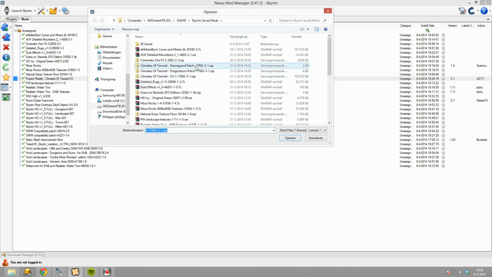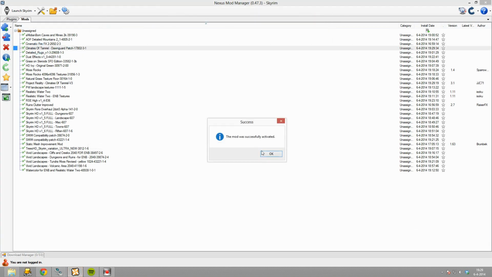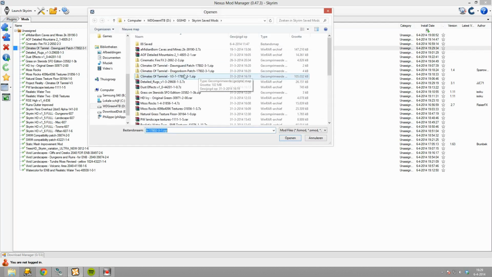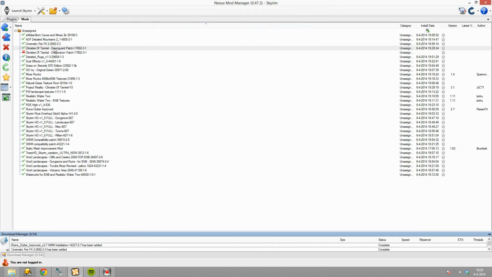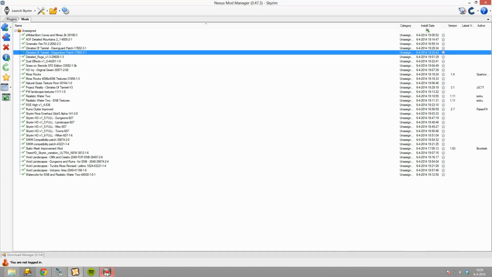Also make sure you add the Dawnguard patch if you do have Dawnguard, which I do, and make sure you select Dragonborn as well. Make sure you select no to install it normally. And now we successfully have added and activated Climates of Tamriel.